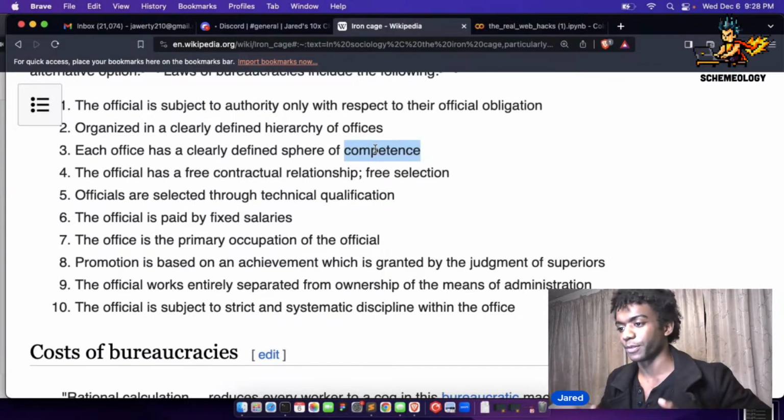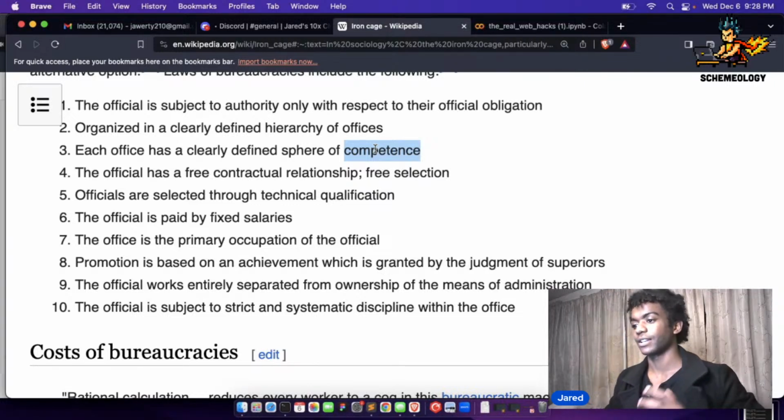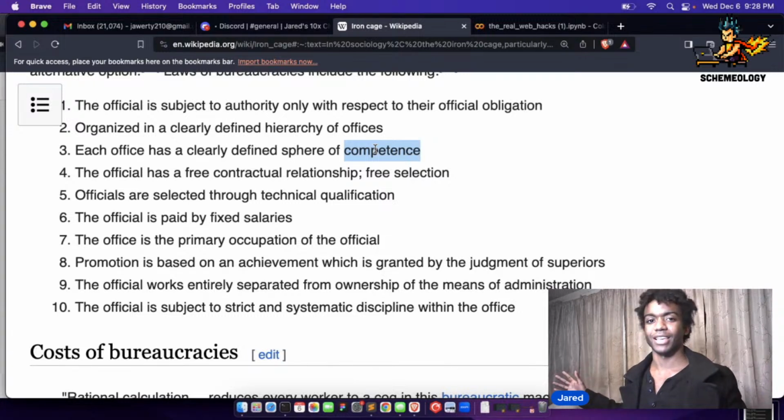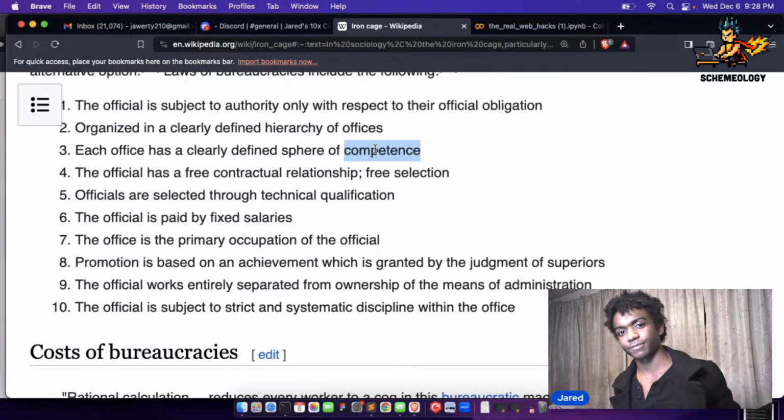The official has a free contractual relationship, free selection. That's fairly self-explanatory. Officials are selected through technical qualification. Did you do your fucking LeetCode? Did you do your LeetCode?